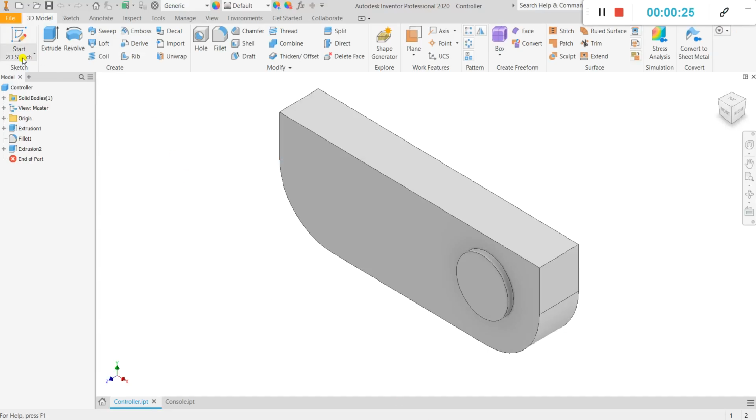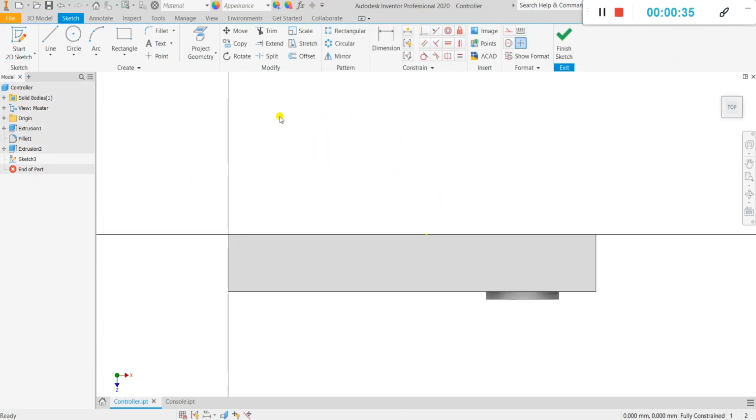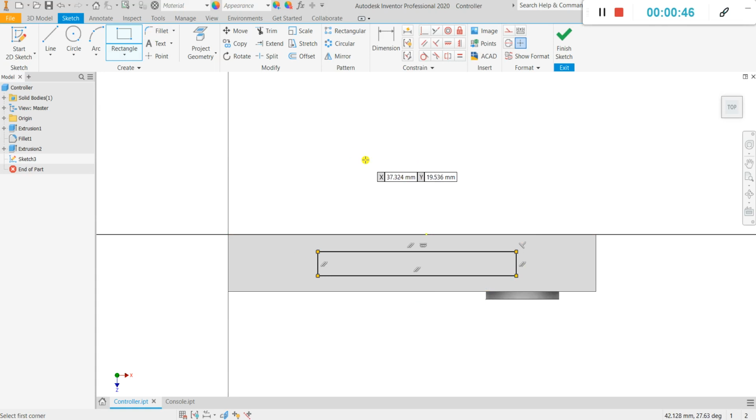We're going to do Start 2D Sketch, but we're going to start the 2D sketch on this top face, which is the exact same as the plan view. So I'm clicking on it. I'm going to use the rectangle tool to make a rectangular profile on the top face. Now it doesn't matter how big it is, I'm just going to make a rectangle profile at the moment. Then I'm going to use the dimension tool to get it to the right length and width.